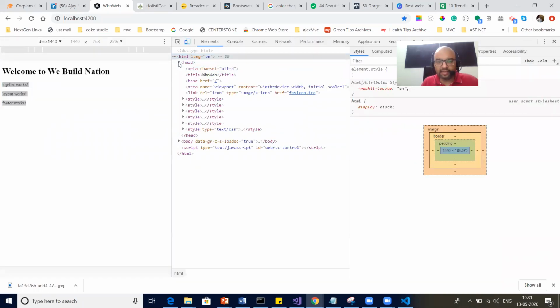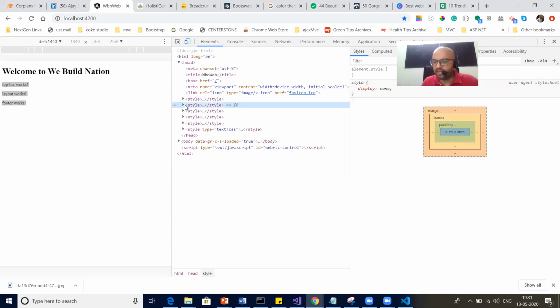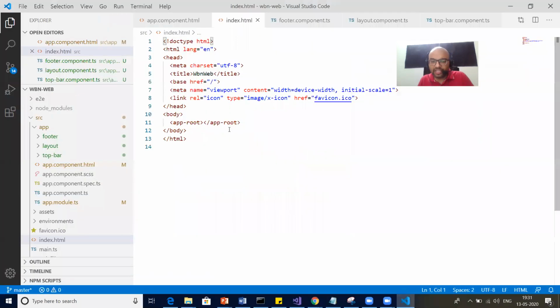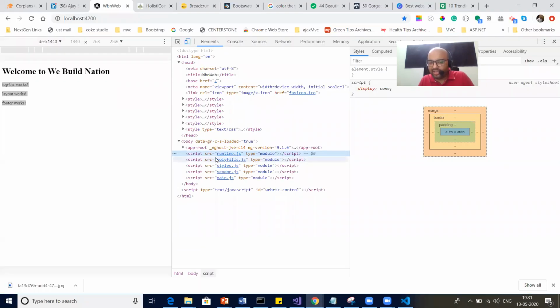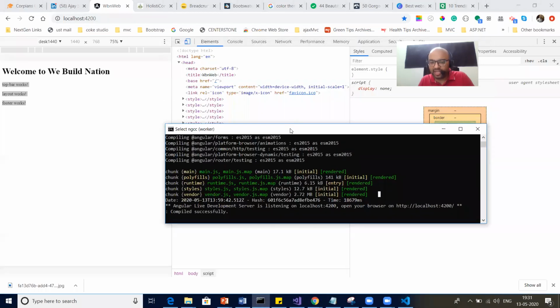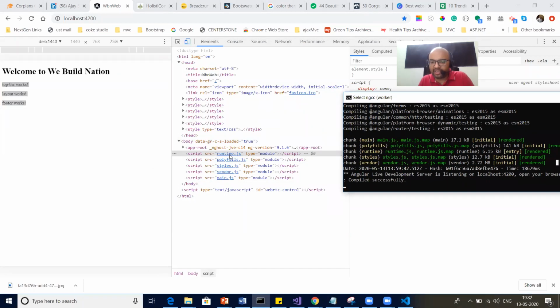So you can see in the header a lot of styles got added automatically. If you expand the body, you can see there is no script inside the body, only app-root is there. But in the browser, you can see all these scripts which were shown in the compiler at compilation time: runtime, polyfill, styles.js, vendor.js, main.js.